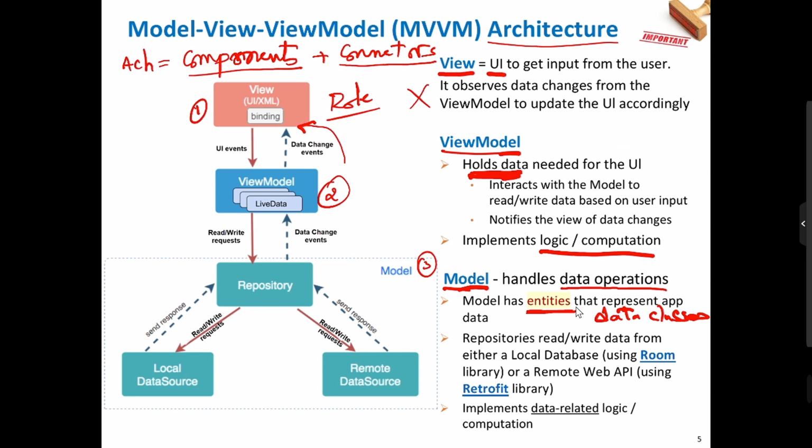The logic and the methods to read and write data from some kind of data source, it could be from a file, it could be from a database, it could be from a remote web service or web API, we put in a repository. So the repository will be able to read and write either from a local data source such as a database or from a remote web API. And from next session we will see how to get data remotely from a remote web service running on the web. So these are the three components.